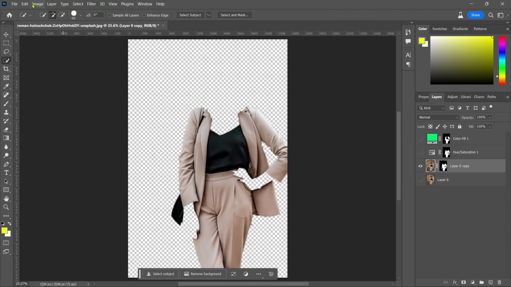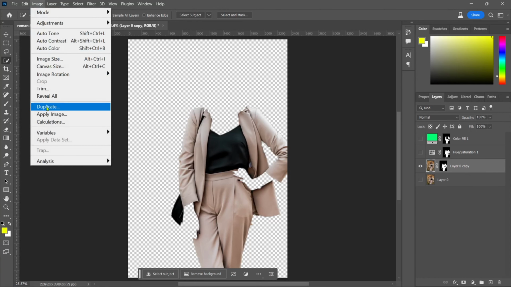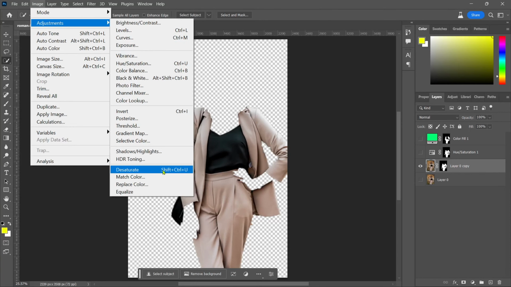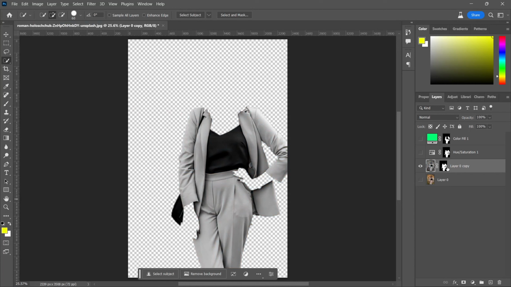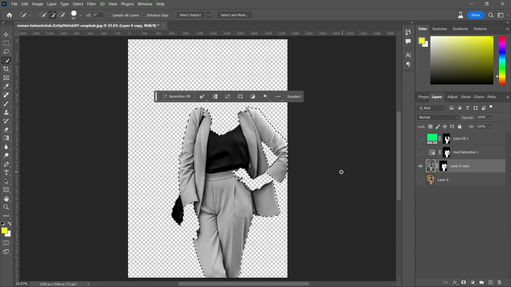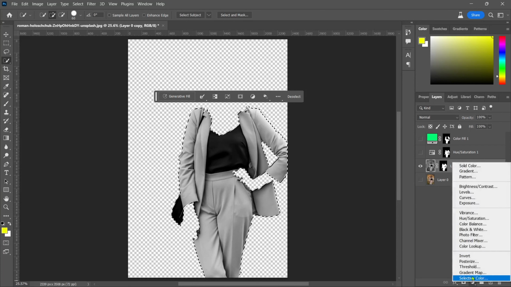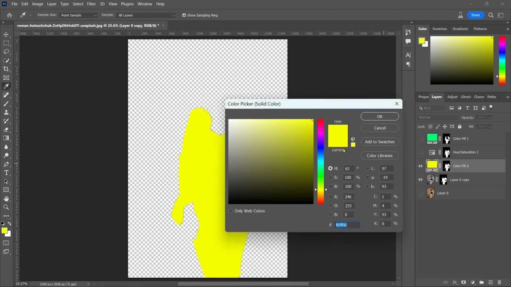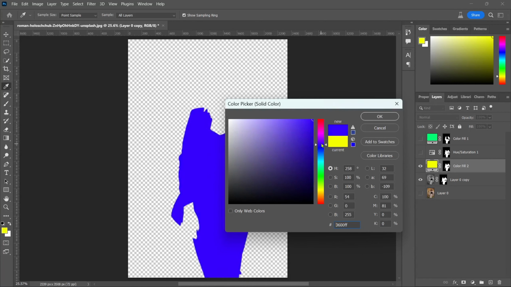Click on the image option at the top and select adjustment and select the desaturate option. Then right-click on the layer, click on Add Mask to Selection option and then click on the adjustment layer and select solid color and select the color you want the dress to be. I am taking blue here.